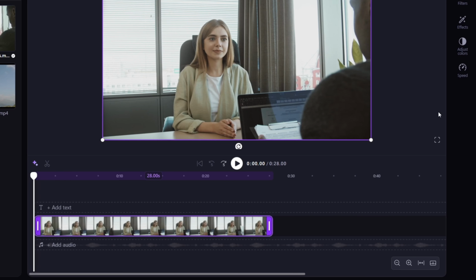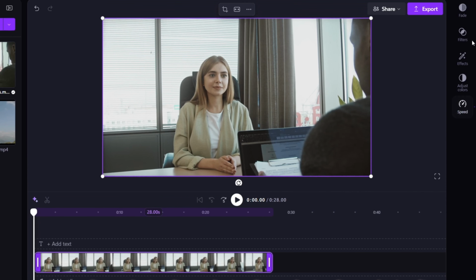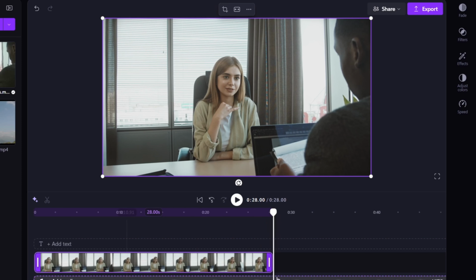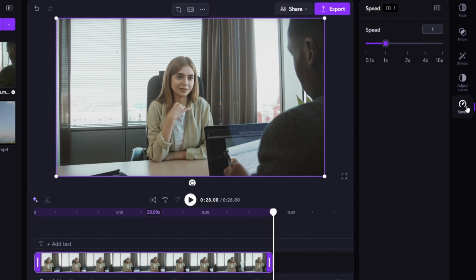And to access those controls, look to the left hand side of your screen, making sure that whatever clip you would like to manipulate is currently selected. So if it's not selected, just click on it. Make sure there's a border around it, and you should see the menu pop up on the right hand side of your screen. It's at the very bottom underneath speed. Let's go ahead and click that. And here we can manipulate the controls.